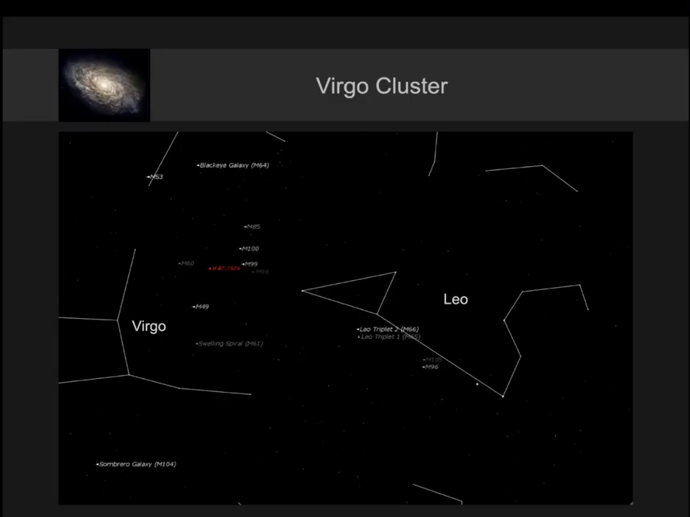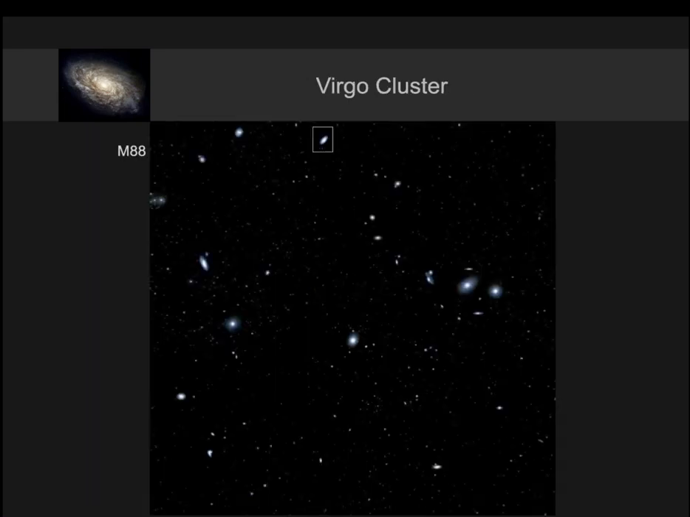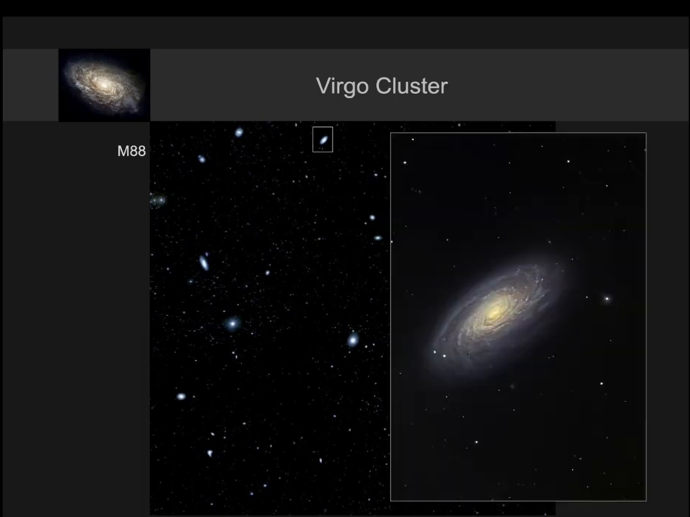So here's that area. There's Virgo and Leo. We're going to look at a few galaxies. The red circle shows a zoom in. This is a photograph showing dozens and dozens of galaxies towards the center of that Virgo supercluster, and we'll look at a few of these in detail. The one highlighted is called M88. It's a nice spiral galaxy. You can see the spiral structure very clearly.